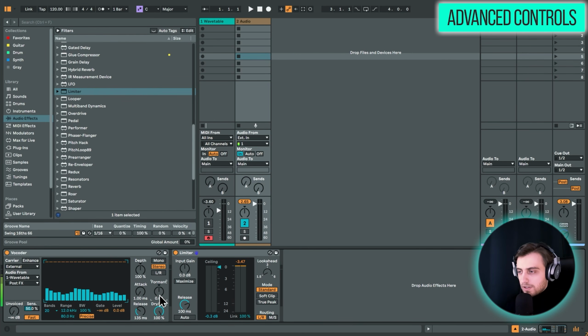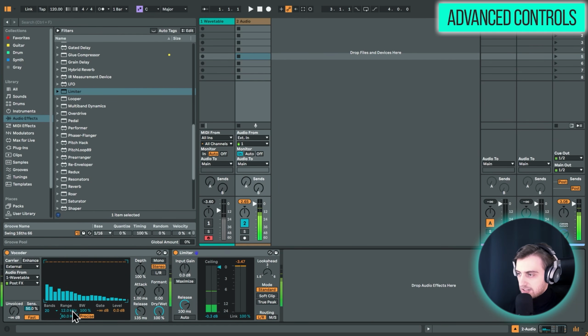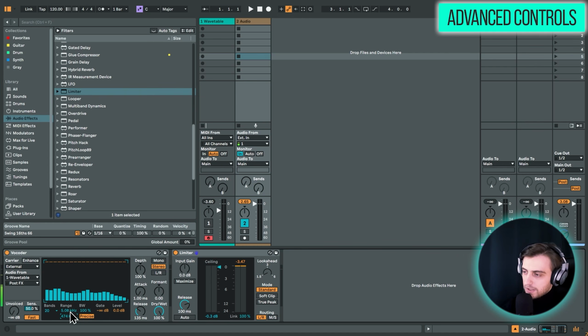Now, some other cool features are these range sliders. So this just changes the frequency range of our filter banks. So we can reduce the highs and reduce the lows even. So then we just get the frequencies more in the middle of the frequency spectrum. Let's test that. This is the default range, and now I'm reducing the highs, and now I'm also reducing the lows. Right, so now we just have the mids.